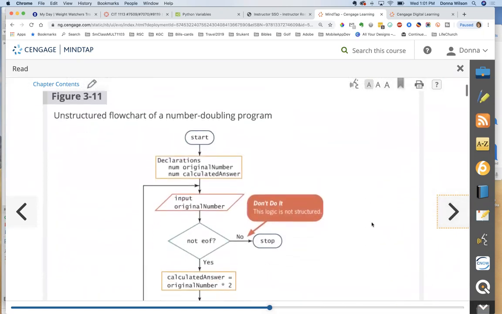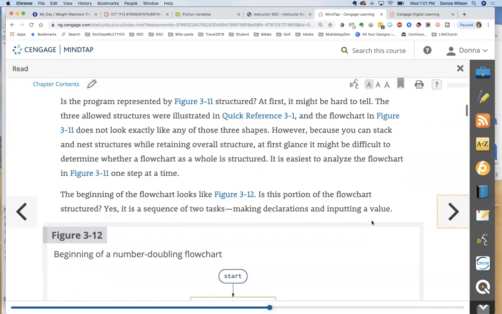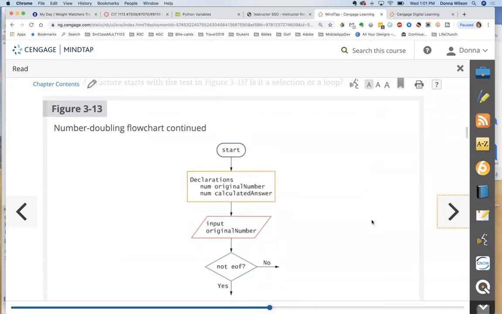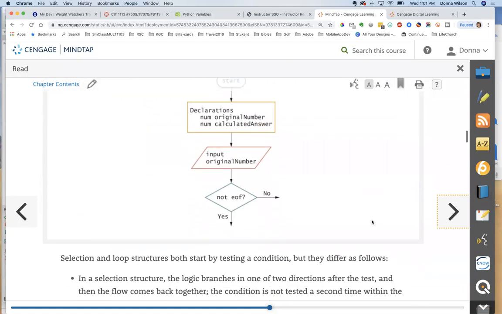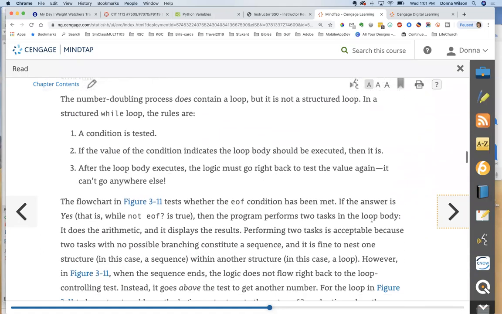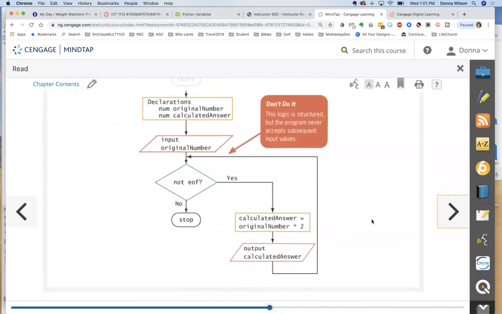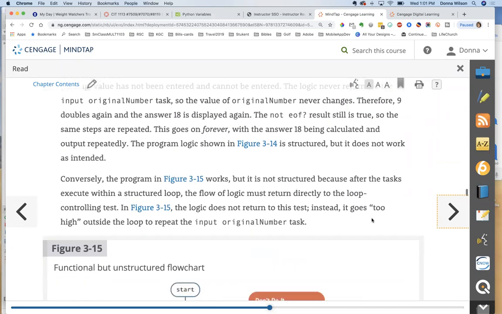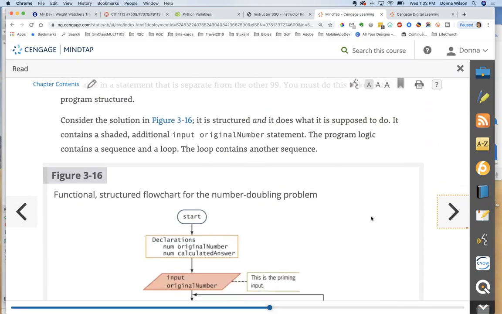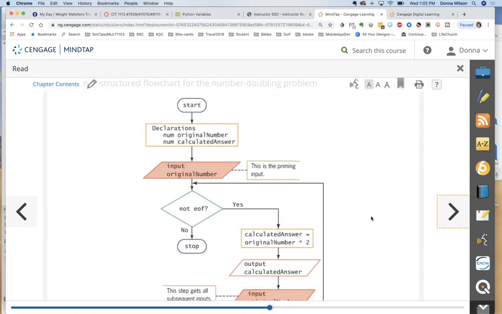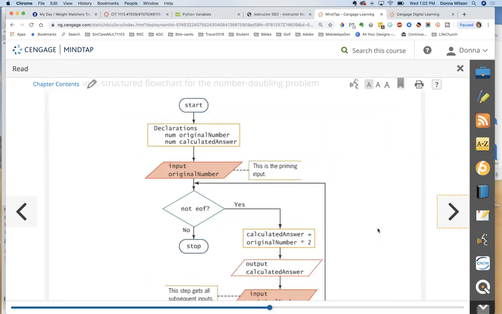Now, this is the important part of a loop, but I'm not gonna do the "don't do it" version because I don't like those. Those are kind of confusing. Okay, if I was doing that original program that I've done since the beginning of asking for a number and doubling it, here's what my flow chart would look like if I'm using a loop.